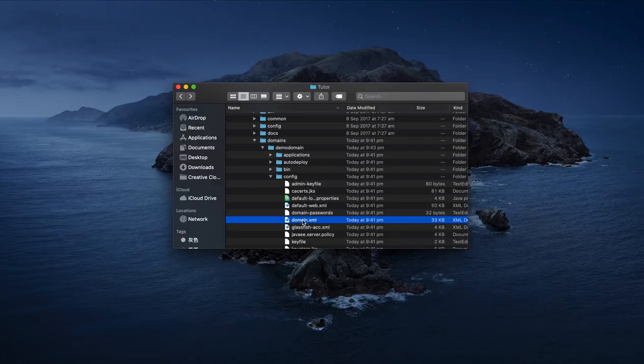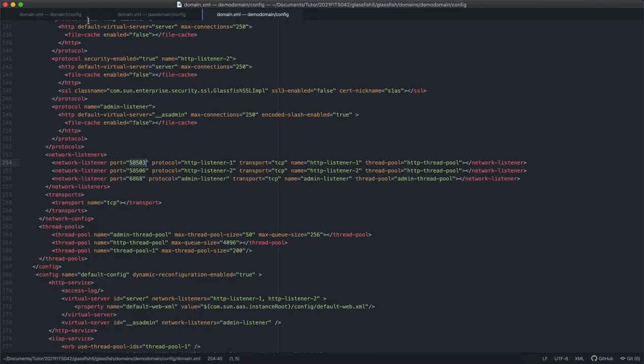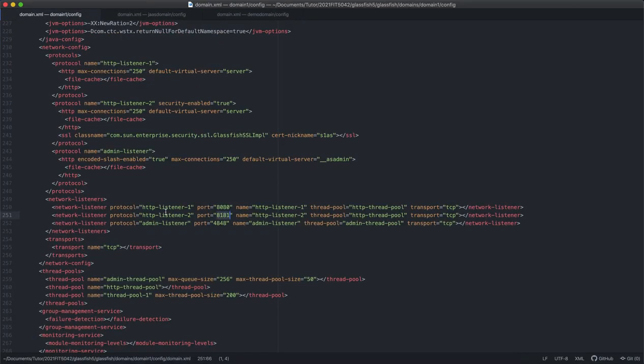Let's check our default domain, which is domain1, first. Here, as you can see, the HTTP listener port numbers for domain1 are 8080 and 8181, and the admin port is 4848. If you remember, we just set the admin port number for our new domain to 6868. So that's how we resolve this port collision issue.